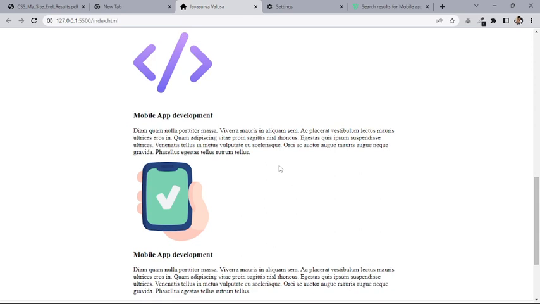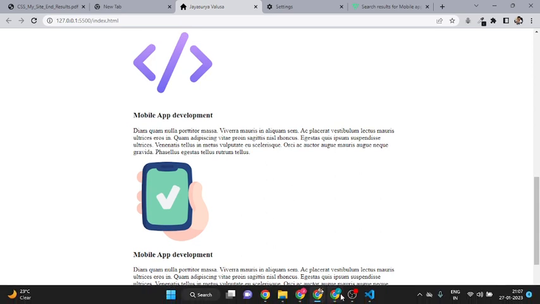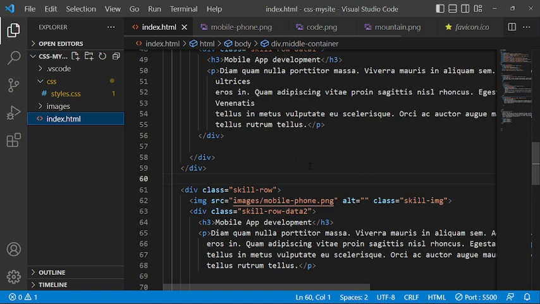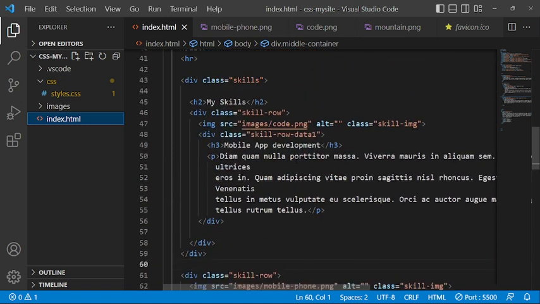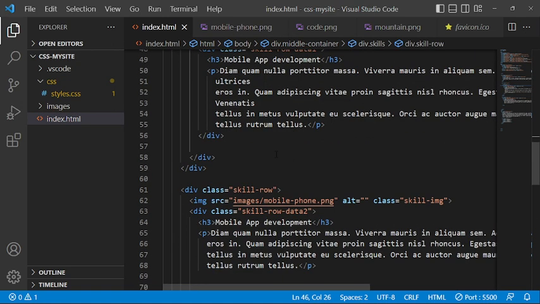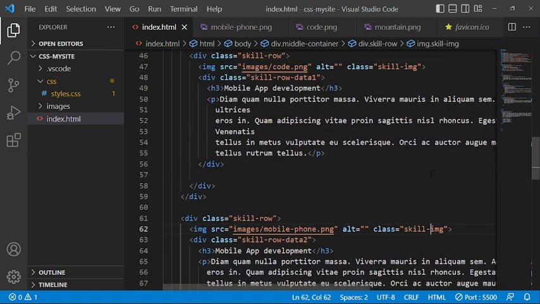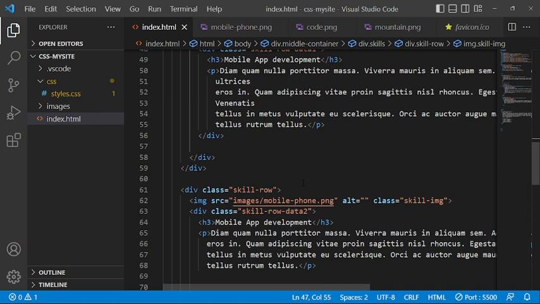Sir, I think you gave the skill double dash image class in index HTML. I changed it, I guess. Skill dash row, skill dash image. Same only, right? Yes, sir. Then why is it happening? Let us check once.